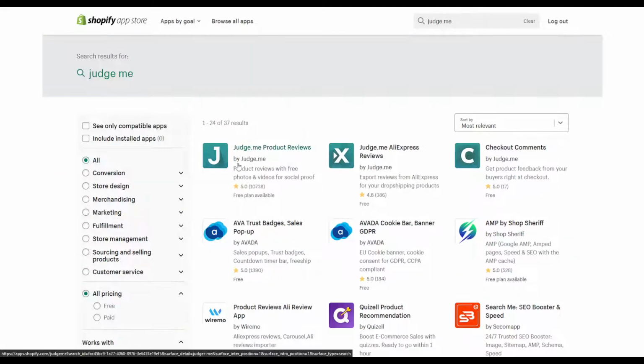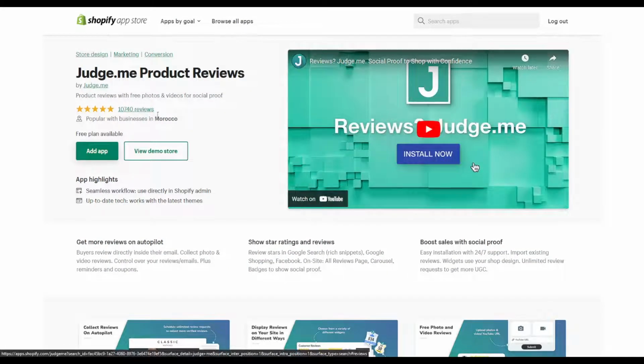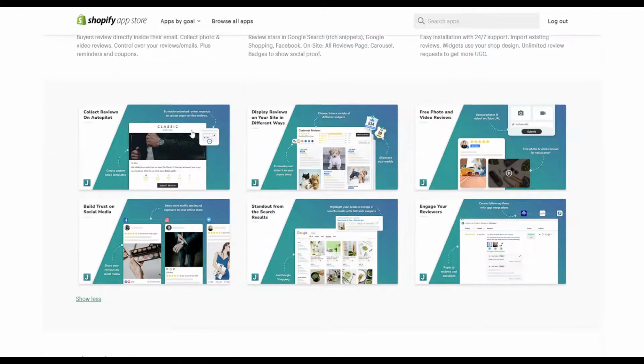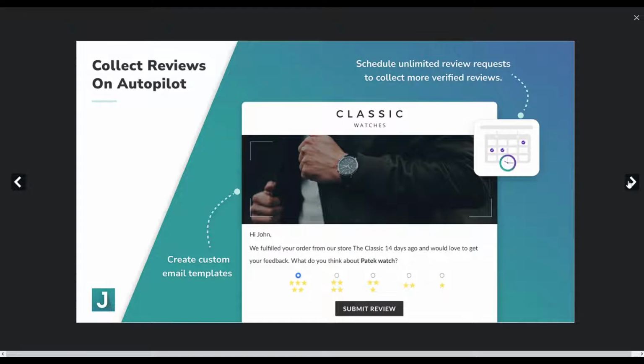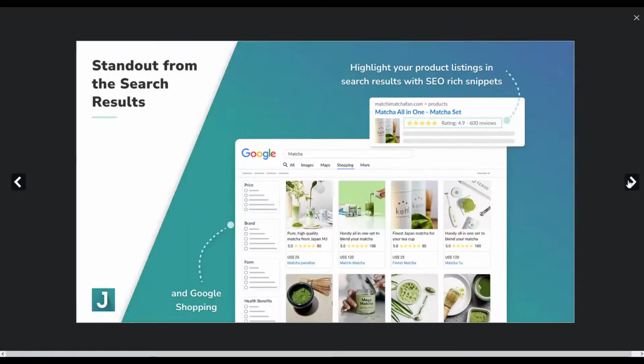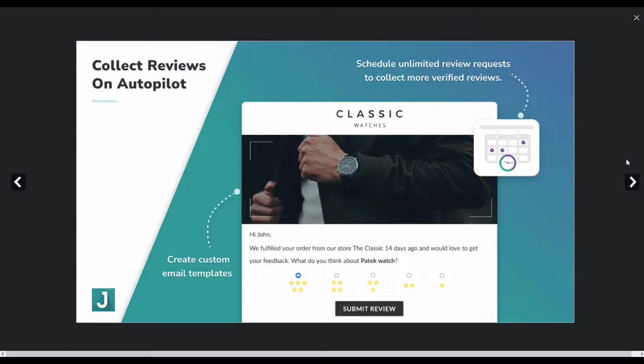Click on this one by judge.me. As you can see, it's a product review with free photos and videos for social proof. Get more reviews on autopilot, show star ratings and reviews, boost sales with social proof. I really believe that this tool is one heck of a tool and it's pretty good. You can see you can collect reviews on autopilot, display reviews, free photo, build trust on social media, stand out in the Google search result, as well as engage with your viewers.